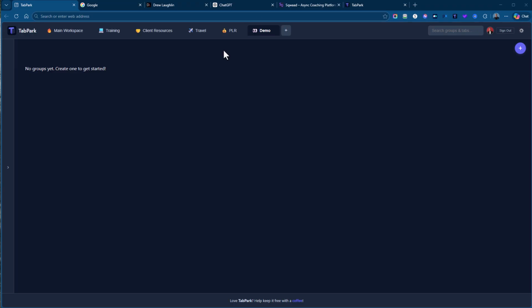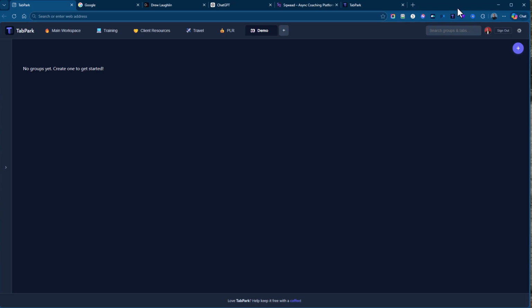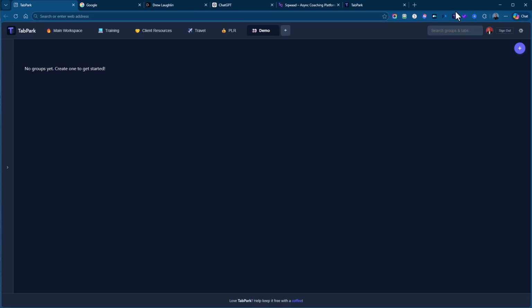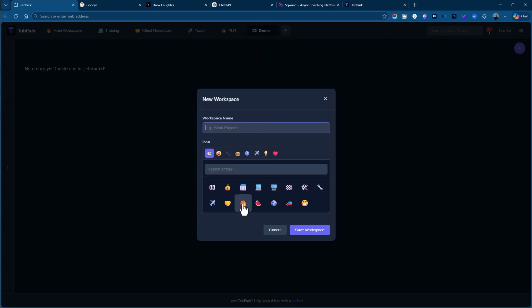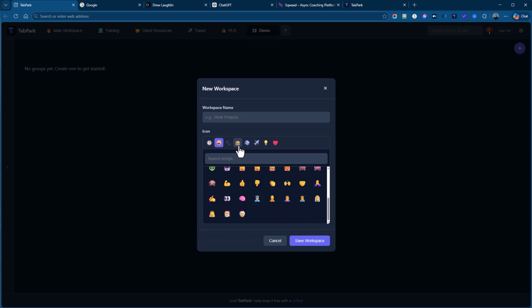So what I wanted to do is go through a few things of how to use it, so you can kind of see what's going on. Now, as you can see, I already have some workspaces created, and to create one, all you do is click that button and you can create a workspace. You can choose different icons that you want and all that sort of stuff.